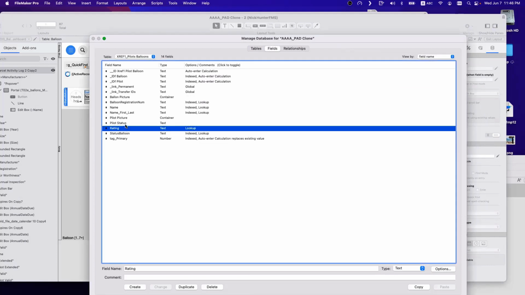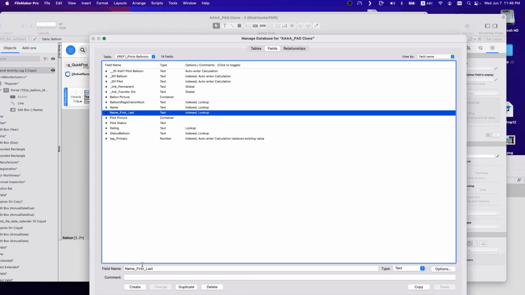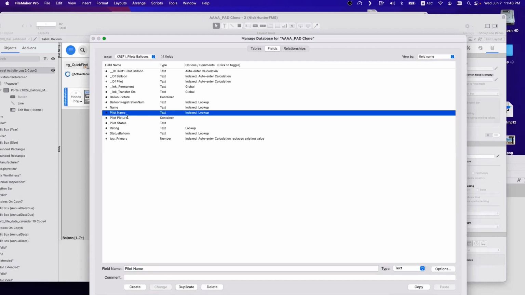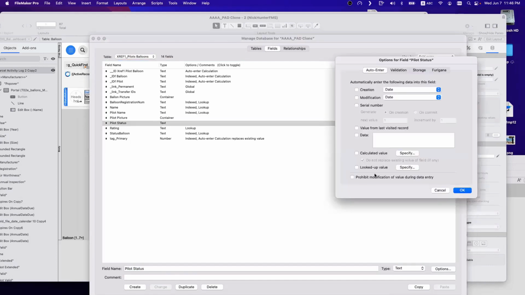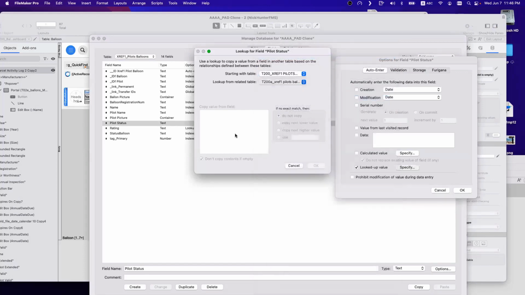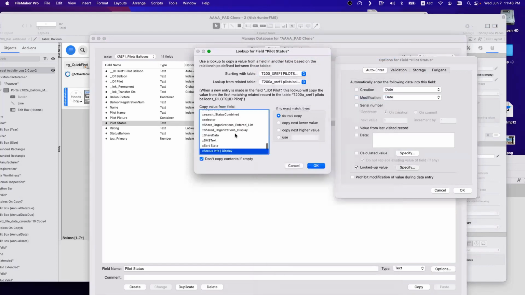And what else do we have? The pilot status. Yeah, this is a pilot name. Pilot picture, pilot status. So which status do we need to pull? I think it's status pilot right there.